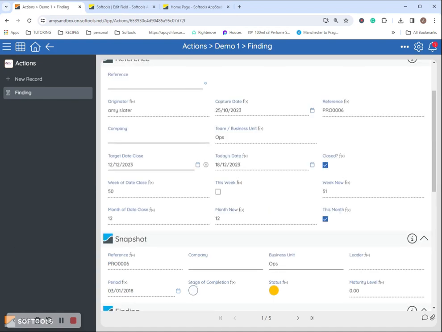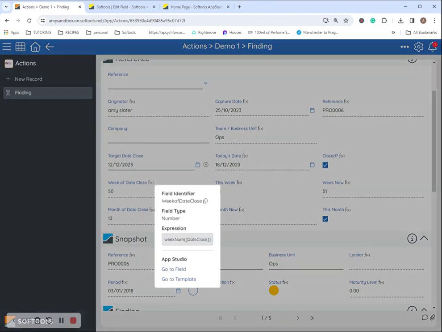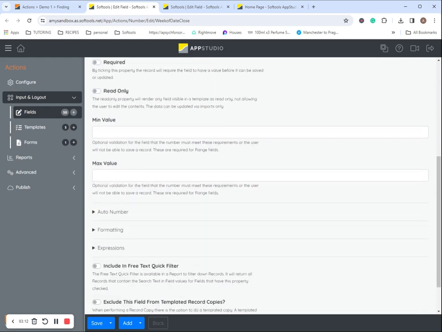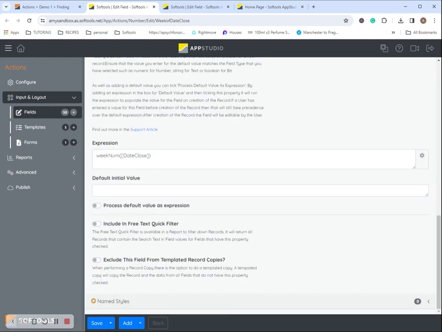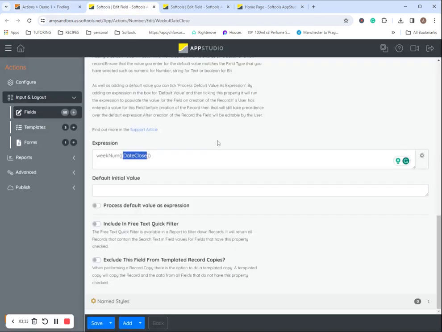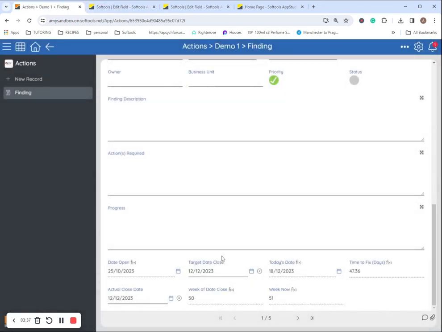The first thing you'll need to do is create a new number field called week of date close. So all I've done here is call it week of date close, and then in the expression you want a week number expression. So WeekNum, and then in the square brackets the ID of the target date close, in this case is just date close. So this will pull back the number of the week that the target date is, so 50.